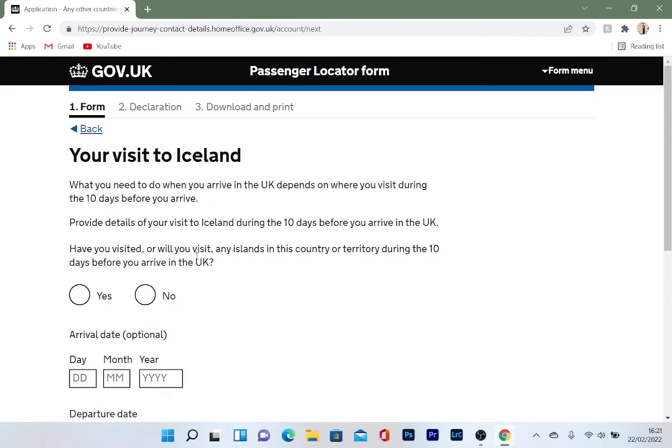So the next page, your visit to Iceland. What you need to do when you arrive in the UK depends on where you visited in the 10 days. This next bit is just a bit weird. It's like if you've visited any islands, because they come under separately.